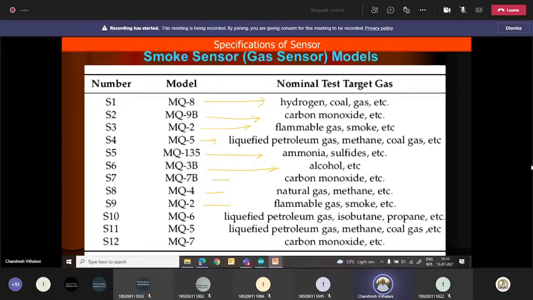Flammable gas or smoke. So for smoke detection, MQ2 is useful. MQ6 is again for liquefied petroleum gas, isobutane, propane. Then MQ5 is also useful for liquefied petroleum gas, methane, coal gas, etc. And MQ7 is useful for carbon monoxide. So different models are available for a smoke sensor or a gas sensor.